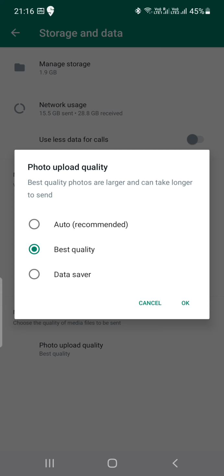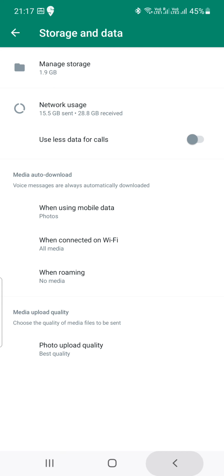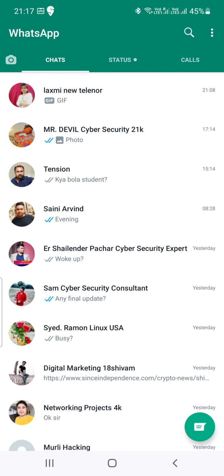If you select the second option, best quality, and click OK, now every time you want to send data through your WhatsApp chat, your picture quality will be awesome. It will not be compromised. You will be able to send high quality pictures through WhatsApp now.